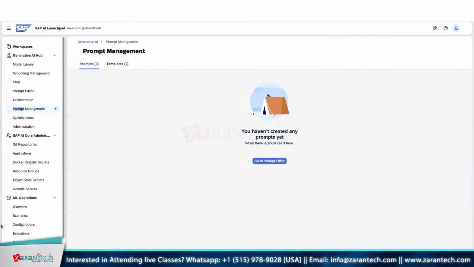The lab exercise we have is to deploy a foundational model via Generative AI Hub. I already showed you, but I'll show you one more time. Please stay on the line.